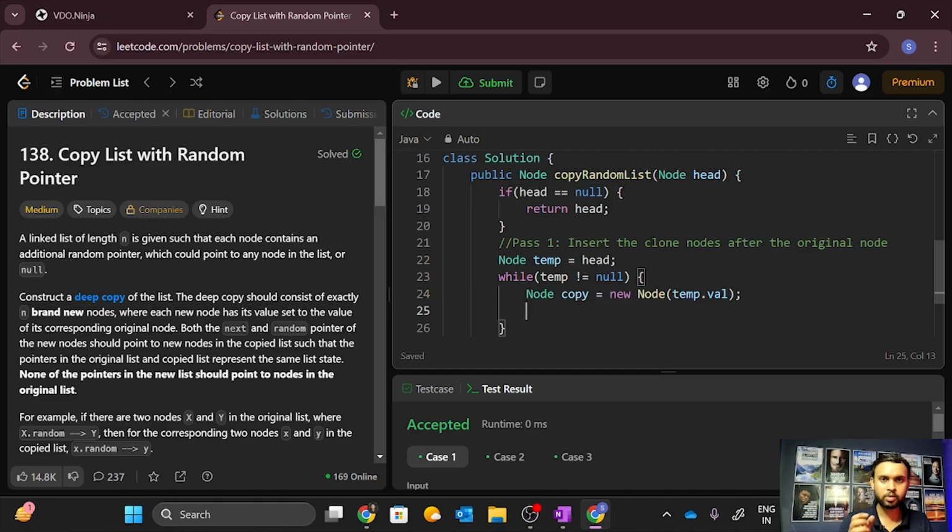So whatever my current is pointing to now is the second node, but the new node should point to the second node now. So my copy.next should be equal to temp.next. Whatever my temp.next is, that will be my copy.next.